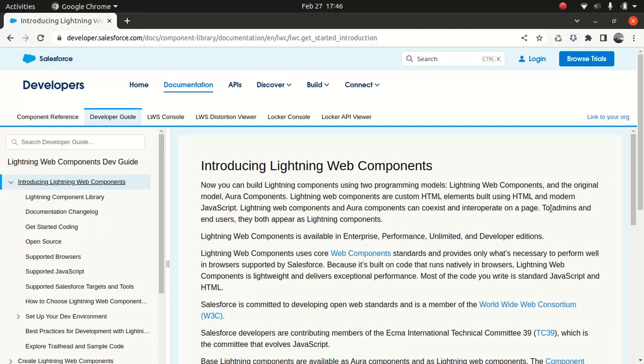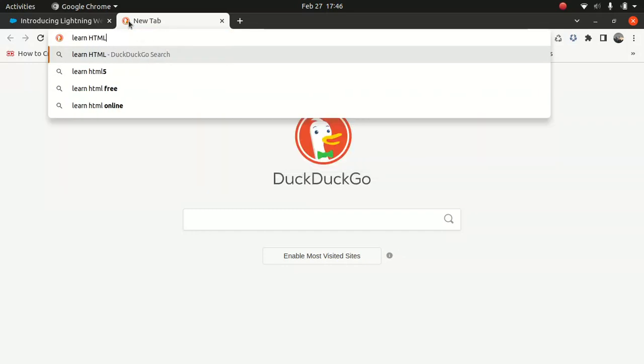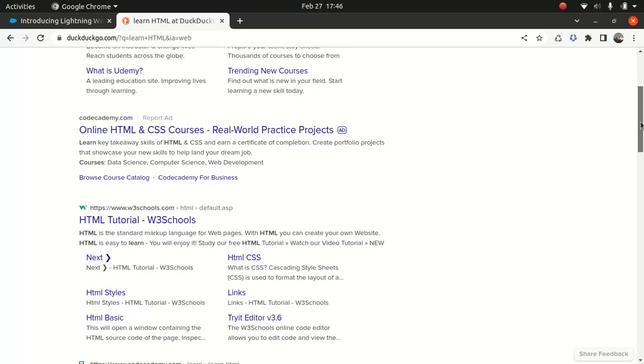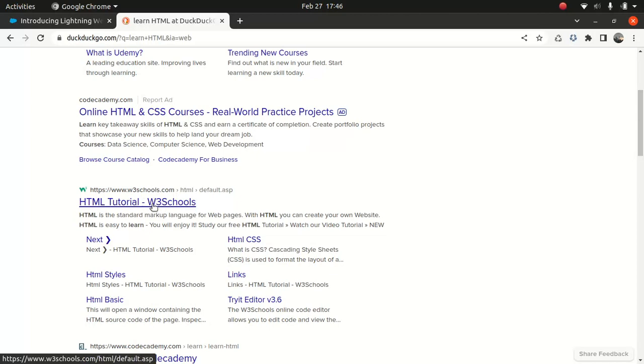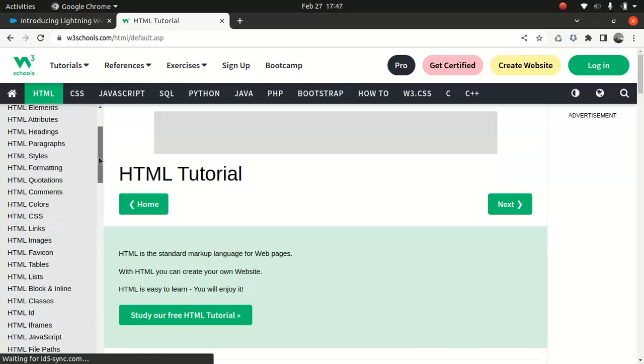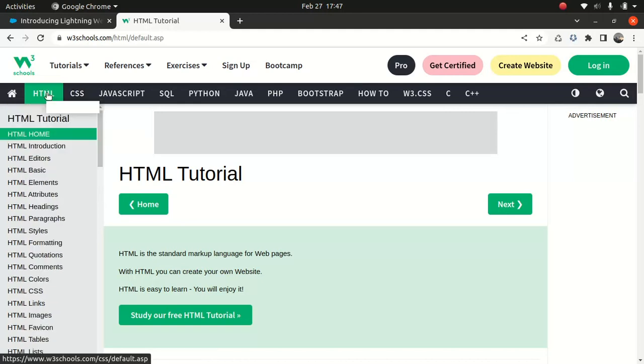If you are someone who never did JavaScript or HTML before, then I would encourage you to learn HTML, right? If you've never done HTML before, if you're a functional consultant who wants to do LWC programming, that's great. Nothing wrong with that. You can go to w3schools.com. This is a place which explains everything in a simple way. You have HTML, CSS, and JavaScript. You can learn from here.